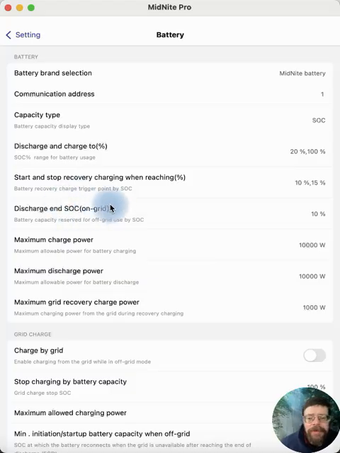Discharge and SOC on grid. This can be thought of as the reserve capacity that we want to keep for off-grid use. So if we're doing mostly net metering with battery backup and we want to keep that battery mostly full for backup, we can set this as high as 95%. We do want to let the battery cycle just a little bit, but they don't have to do very much. But if we're doing some self-consumption, time of use metering, something like that, we could set this much lower.